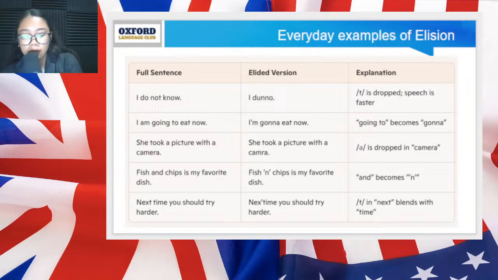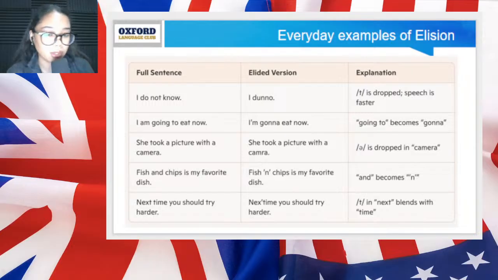All right. Let's move on to, that's for the first sentence, first example sentence, which we usually use in casual conversations. We have "I do not know" or "I don't know" in elided version. Next, let's move on to the second line. "I am going." The full and proper way to say this sentence is "I am going to eat now." Now you say each of these words clearly and separately when you speak slowly.